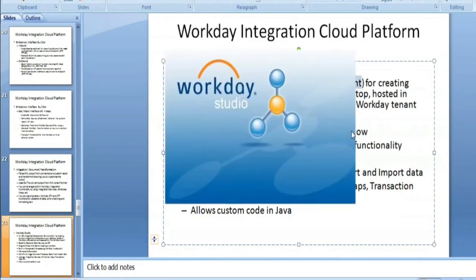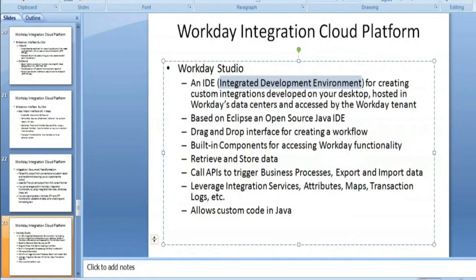You use this tool if you want to use multiple data sources at a time. I want to use a custom report and a web service in one integration itself. I want to use multiple web services, or multiple custom reports, in one integration. Then I have to go for Studio, because with other tools like EIB, core connectors, and document transformation, we cannot use multiple data sources at a time. Either we can use a custom report or a web service for one integration.